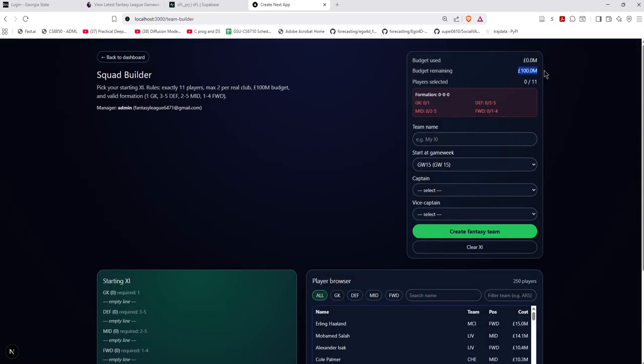So every manager has 100 million to pick 11 players. This is enough to pick 11 players. That is why there is no bench, and your formation is strictly exactly what you start with. So every manager really needs to think about what they're doing here. And you cannot select more than two players per club. You also have to follow this constraint. You have to select exactly one keeper, at least three defenders, at least two midfielders, and at least one forward. So demo 11 will be my team.